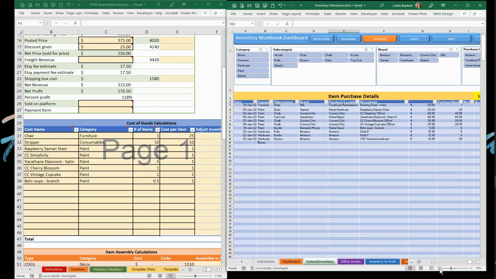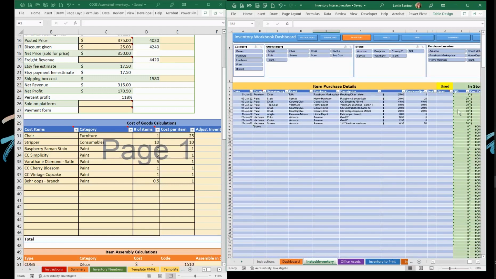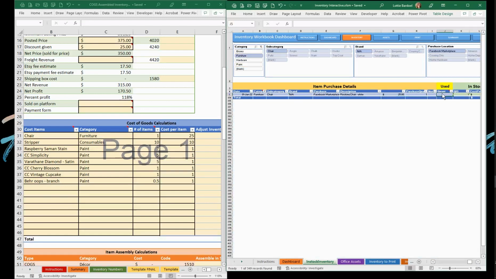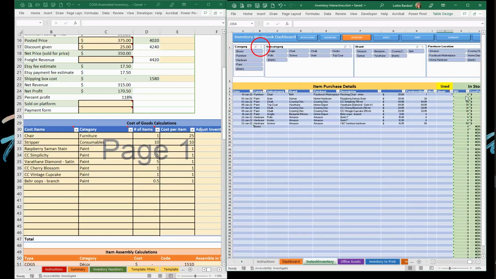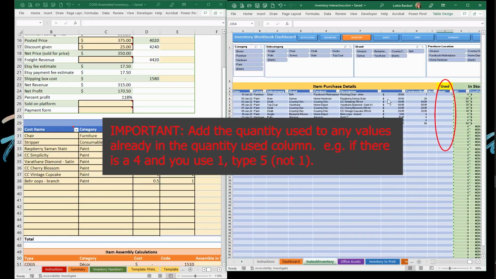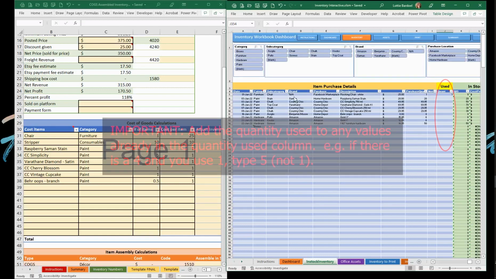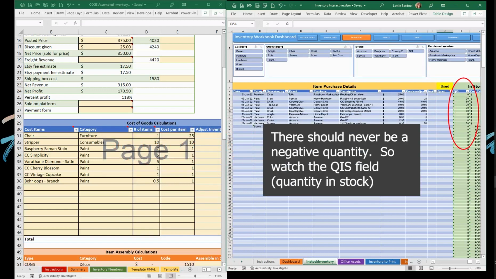Go to the inventory sheet. Work through the COGS workbook sheet item by item. Filter the list to help narrow down the options. You can clear the filter here. If there's an existing amount in the quantity used column, add the quantity used to that figure. Don't enter a value that takes the inventory to a negative amount.